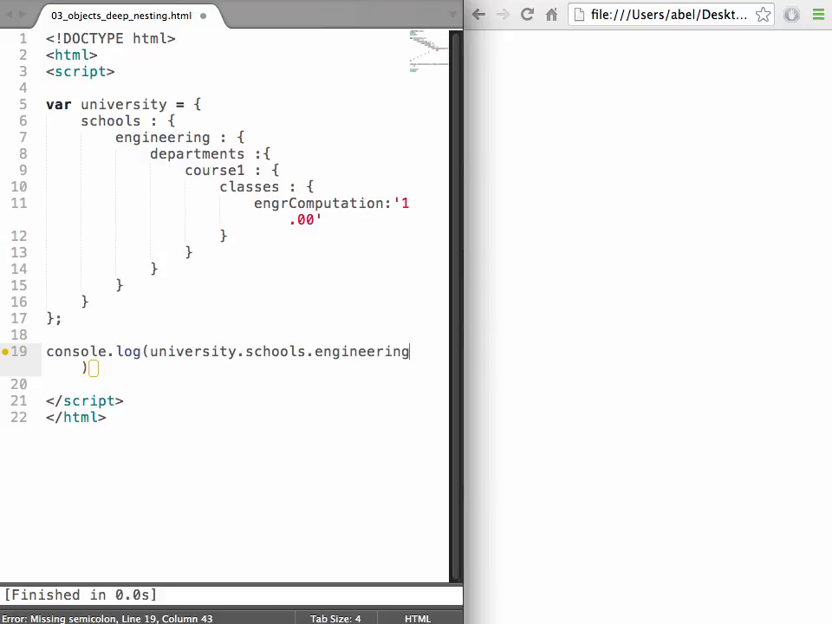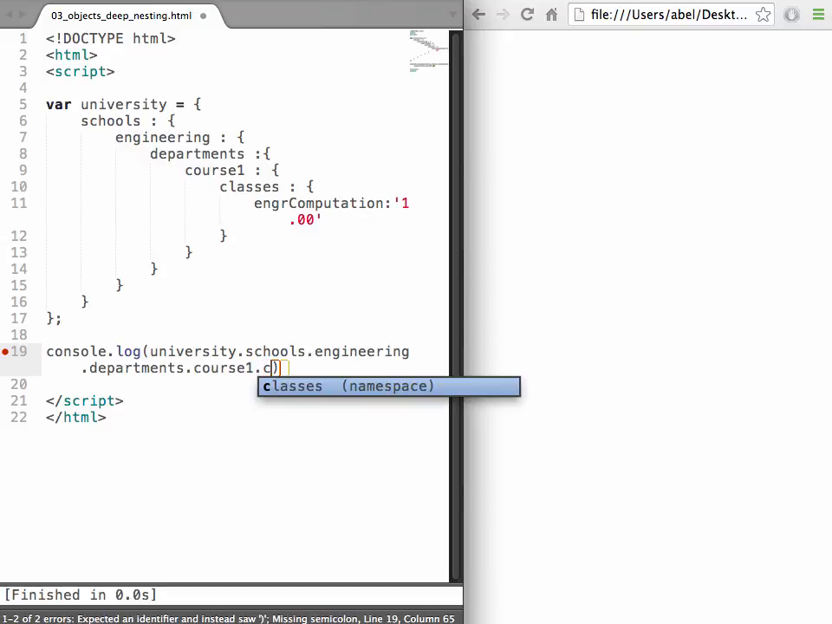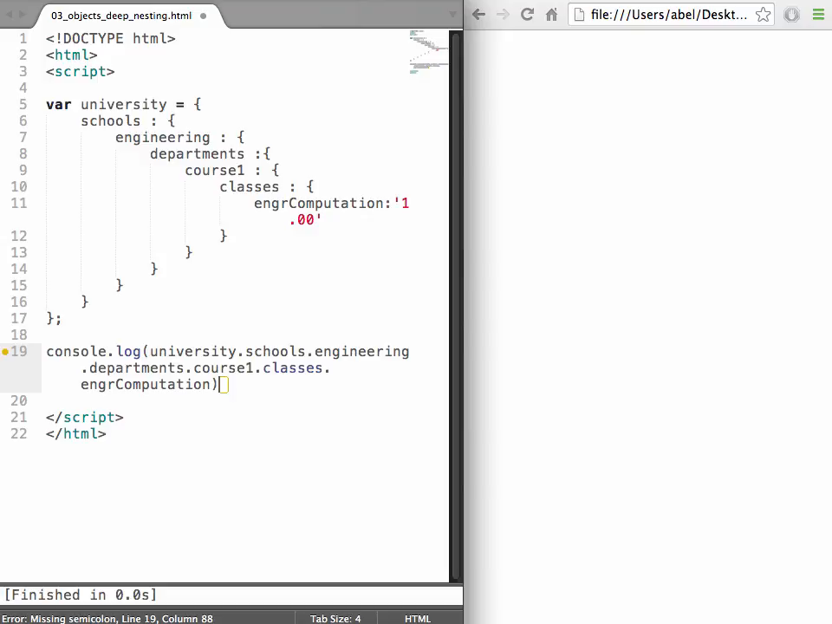university.schools.engineering.departments.course 1.classes.engineering computation. So that's a deep hierarchy in the dot notation.